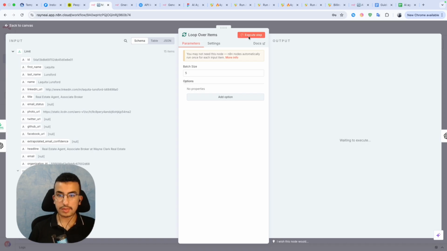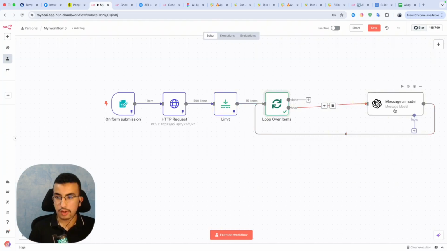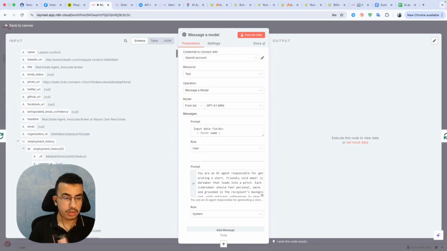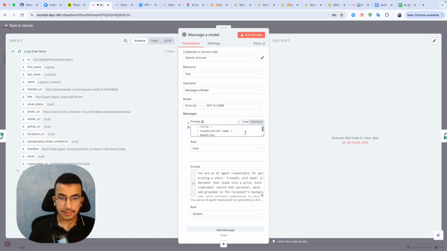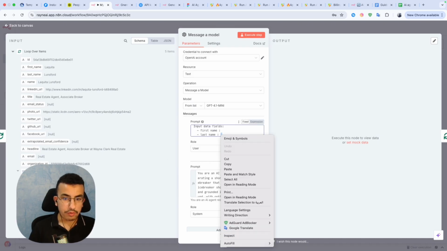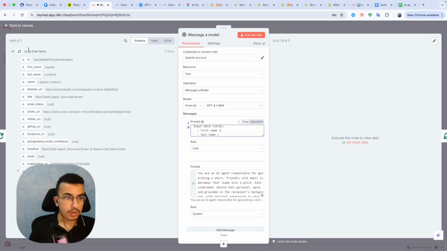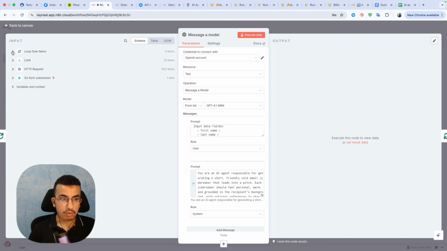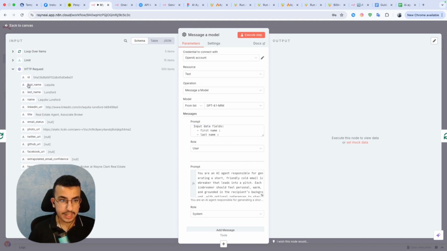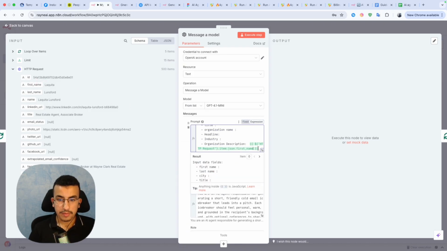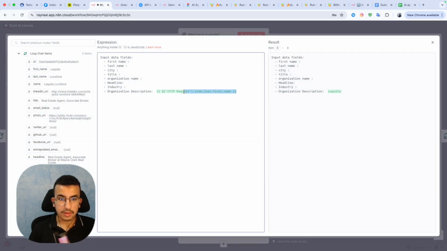It will also take some time. Okay, now it's executed. So I will go here, on the message a model node, and I will need to adjust this. For the first name, you need to pay very close attention, because you will not take the first name from this. I will go to the HTTP request and take it from there. So the first name will be taken from the HTTP request module. I will do the first name like this, and I will replace all the data.